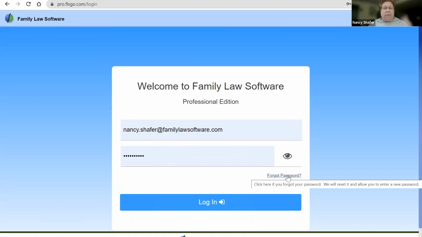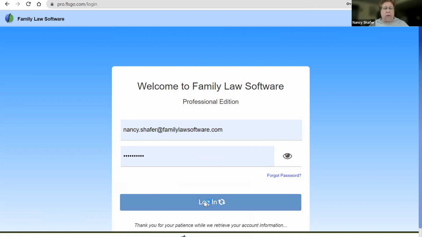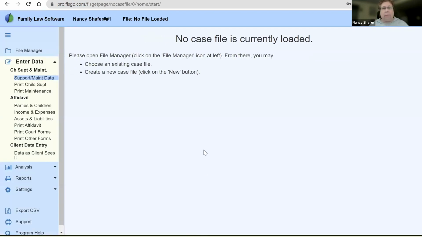There's no way for us to locate your password. It would have to be reset. And then you would just log in. It's very simple.